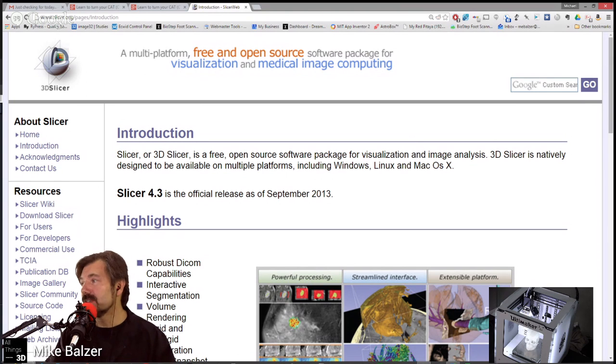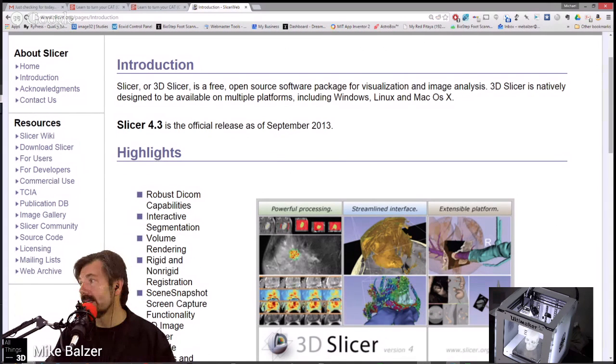It is a free open source software package for visualization and image analysis, and it works on Windows, Linux, and Mac OS. So that's a lot to say for a free package. There are a lot of contributors throughout the market on this. Other researchers have created, I think it uses Python, so there are a lot of Python scripts that people have put together.